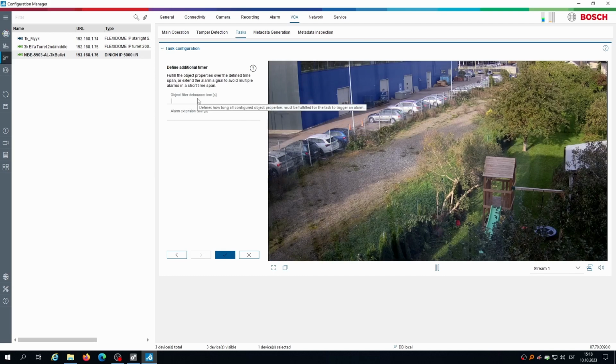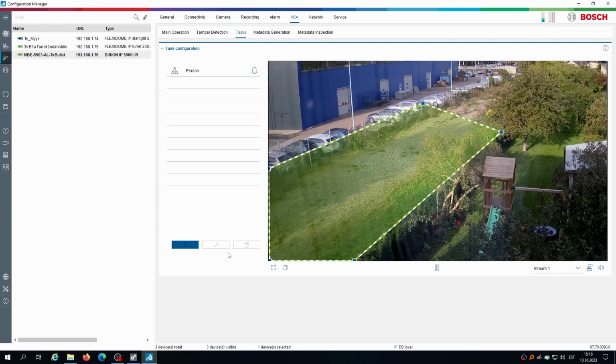Filtered bounce time I will set 1 second. This means if the object is in the field more than 1 second, then the alarm is triggered. And the alarm length will be 10 seconds. Okay, now it seems active. And we will now continue setting up with Mirasys DVMS.